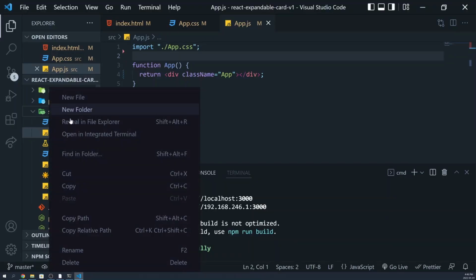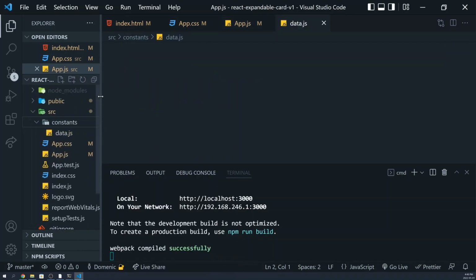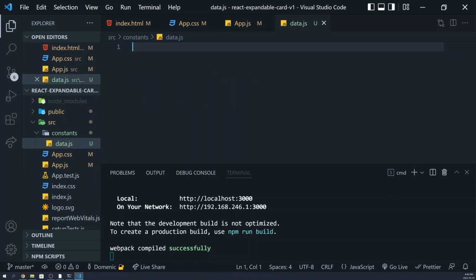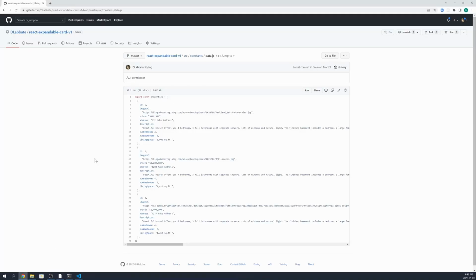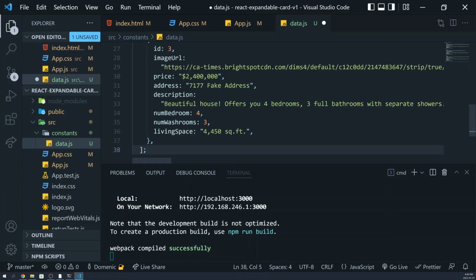Now let's add a folder. We'll call this constants. And inside here, we'll have a file called data.js. We'll use this to hold some static information like the property listings we had, with things like the image URL, the address, the price, just data that we can use for the cards. We can actually copy and paste this from the repository I have. Again, the link will be in the description for this. So go ahead and copy and paste this and put it in the data.js file.